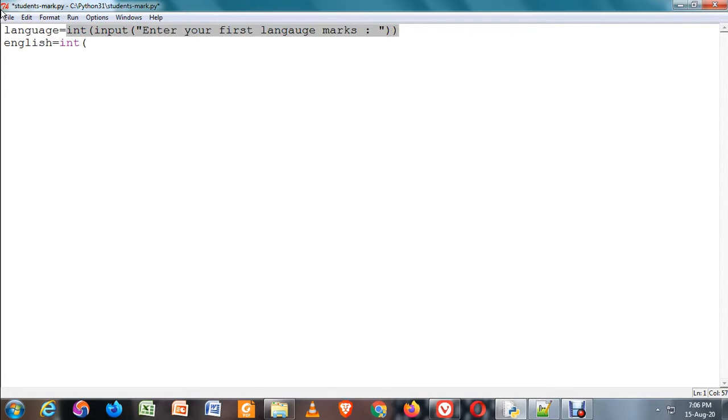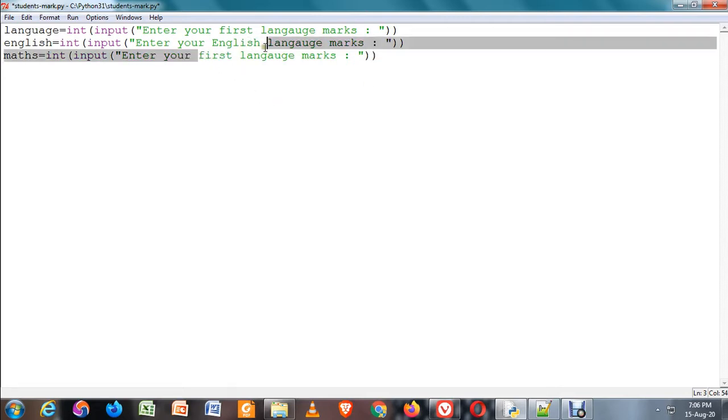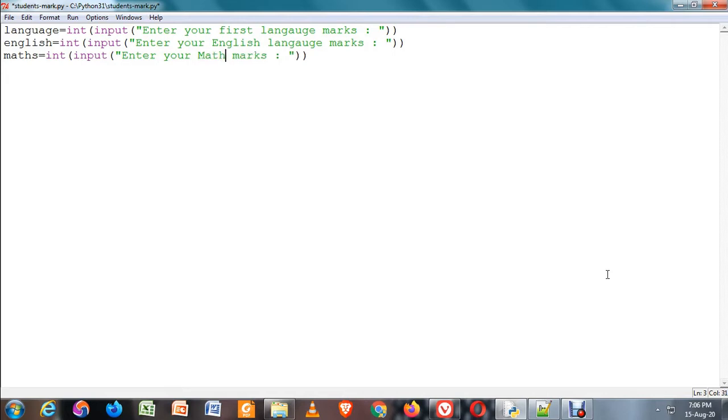Similarly, we need to change the first language as English language. Then in the third line, we do the same for max. Copy paste. Then for the science, then for the social science.